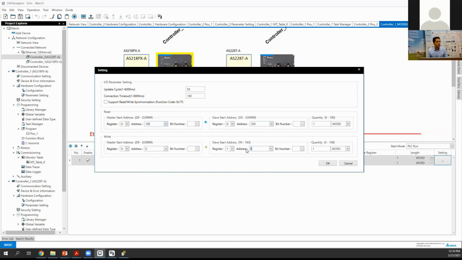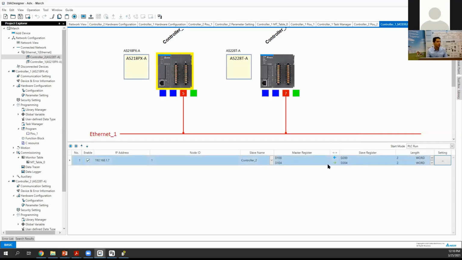And we need to choose the channel first. So let's get the value from D104 to D204. Okay, and here is the area for how much data you want to copy. Let's copy 2 and click OK. So here you see the overview. When we download it, you will see the values on both sides.